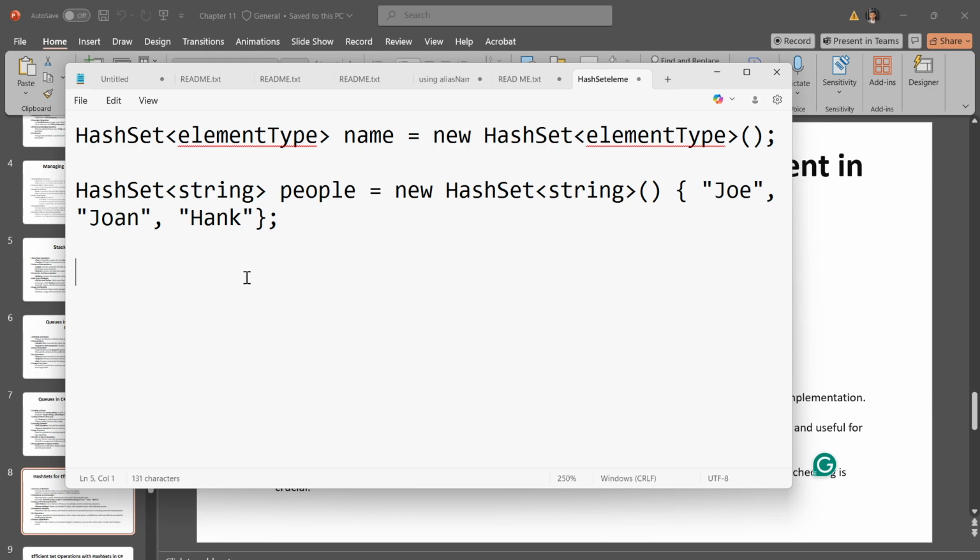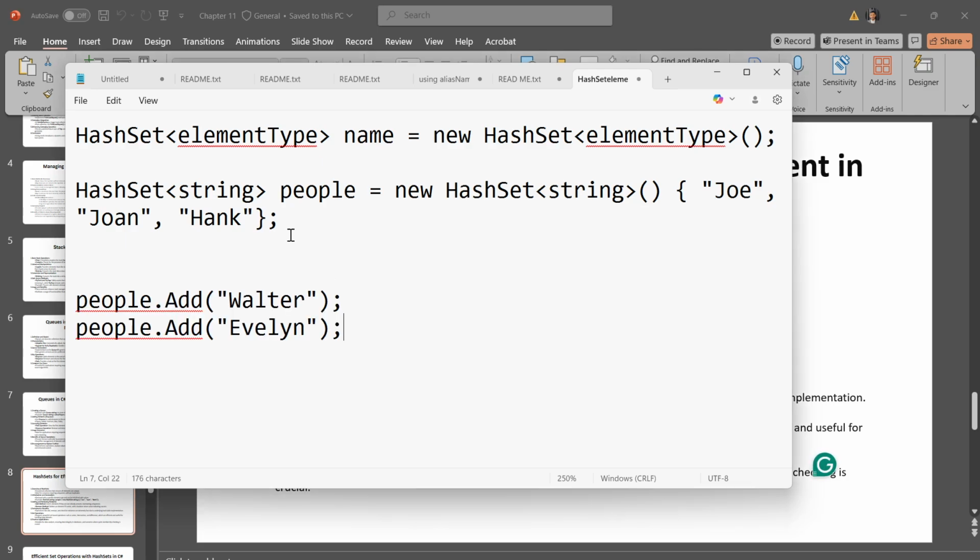And next, adding. The add method attempts to add an element to the hash set. If the element is already present, the method will not add it again, thereby preventing duplicates and maintaining the uniqueness of elements within the hash set.